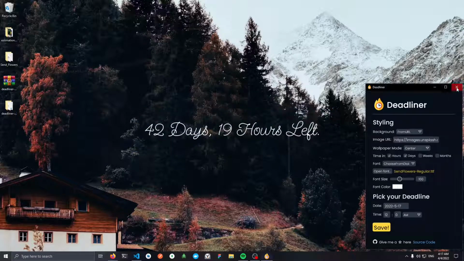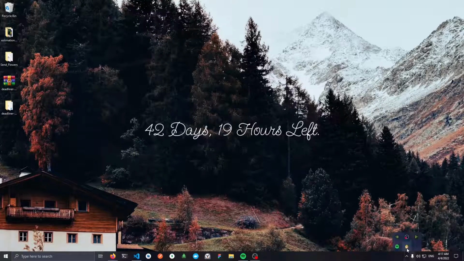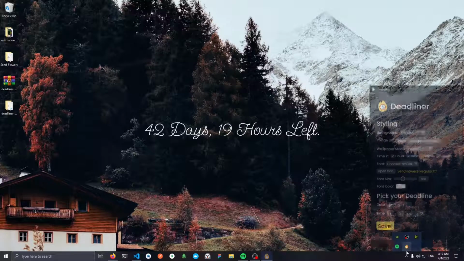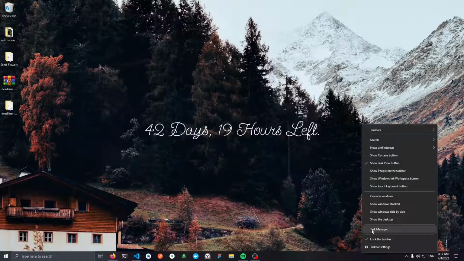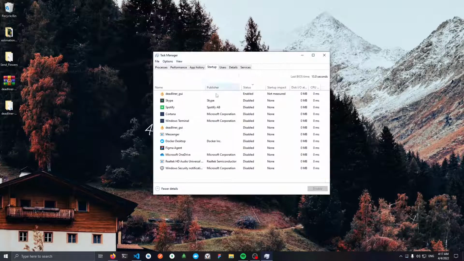So when you close the GUI, you will have this scheduler running in the background. You can first of all left click to open the GUI again. You can right click to open or close the window, and you can quit the program. And as I have told you before, when you go to the startup, you can see that Deadliner is enabled as one of the programs that run on OS startup.